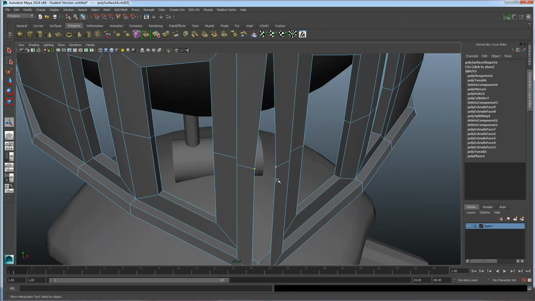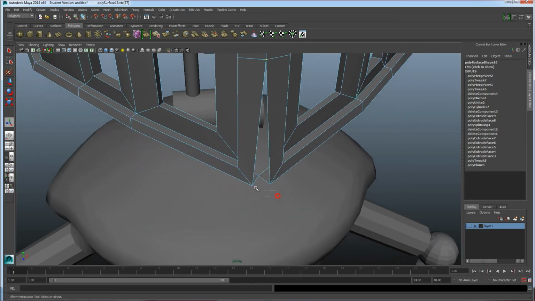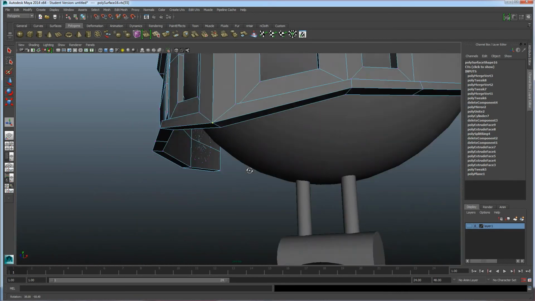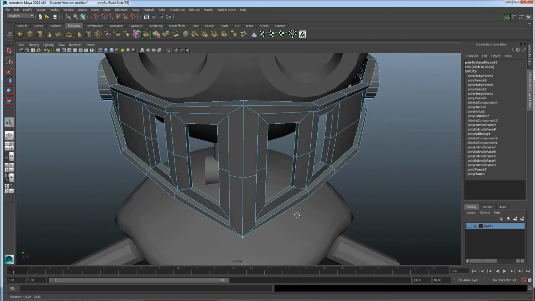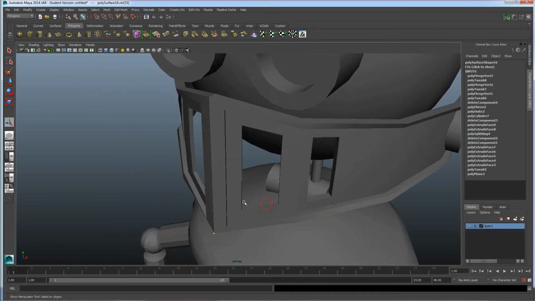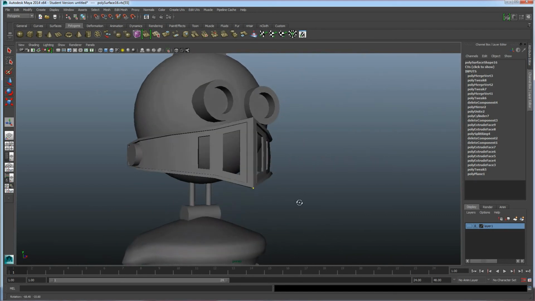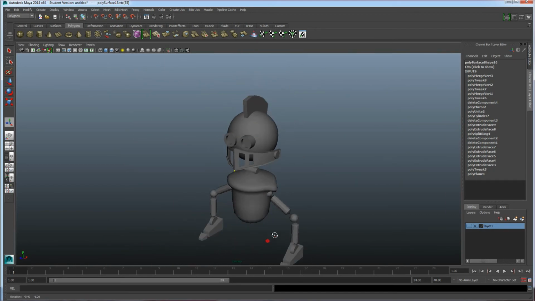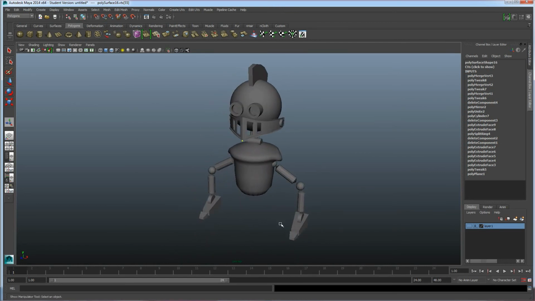So I'll grab both of these, shift, right click, merge vertices, merge to center. So there's lots of buttons in Maya, and they have repeat buttons to make things go faster. Alright, so that kind of merges that together. Go back to object mode, and you can see that he has a visor now. And we have a guy that's mostly completed.